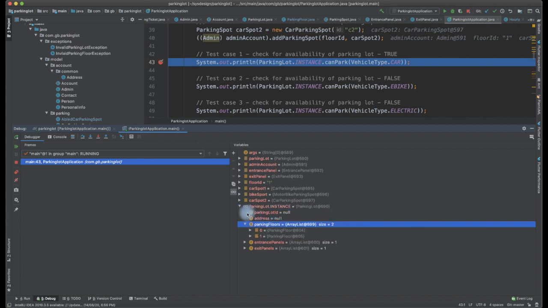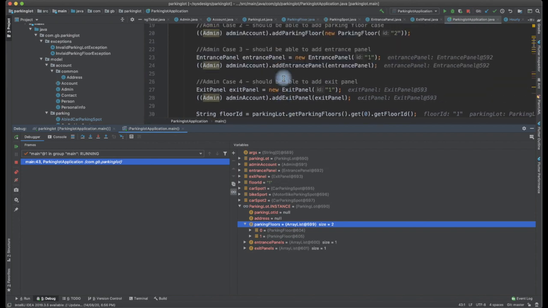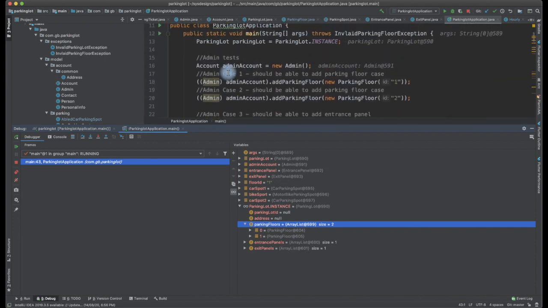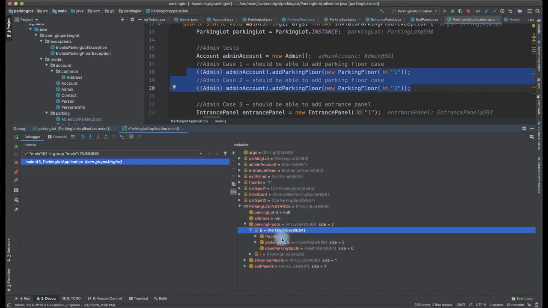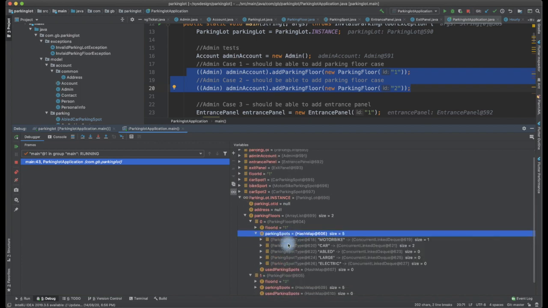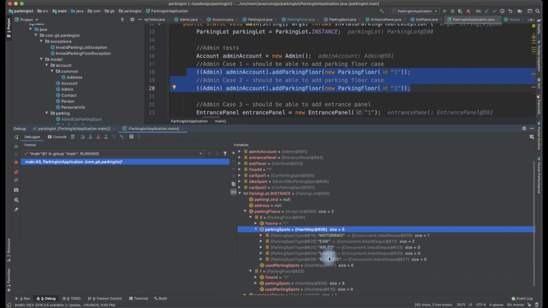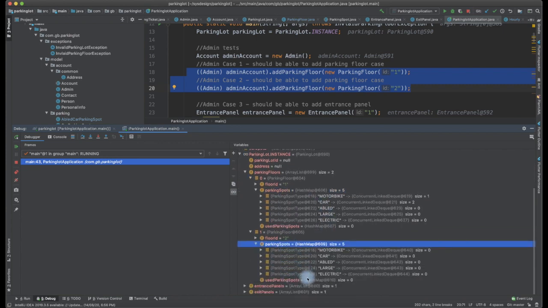We have added 2 floors here. The floors are parking floor 1 and parking floor 2, which is visible here, at parking floor indexes 0 and 1. The first floor ID is 1, the second floor ID is 2. Every floor has 5 different types of parking spots: motorbike, car, able, large, and electric. It is a similar case here, motorbike, car.